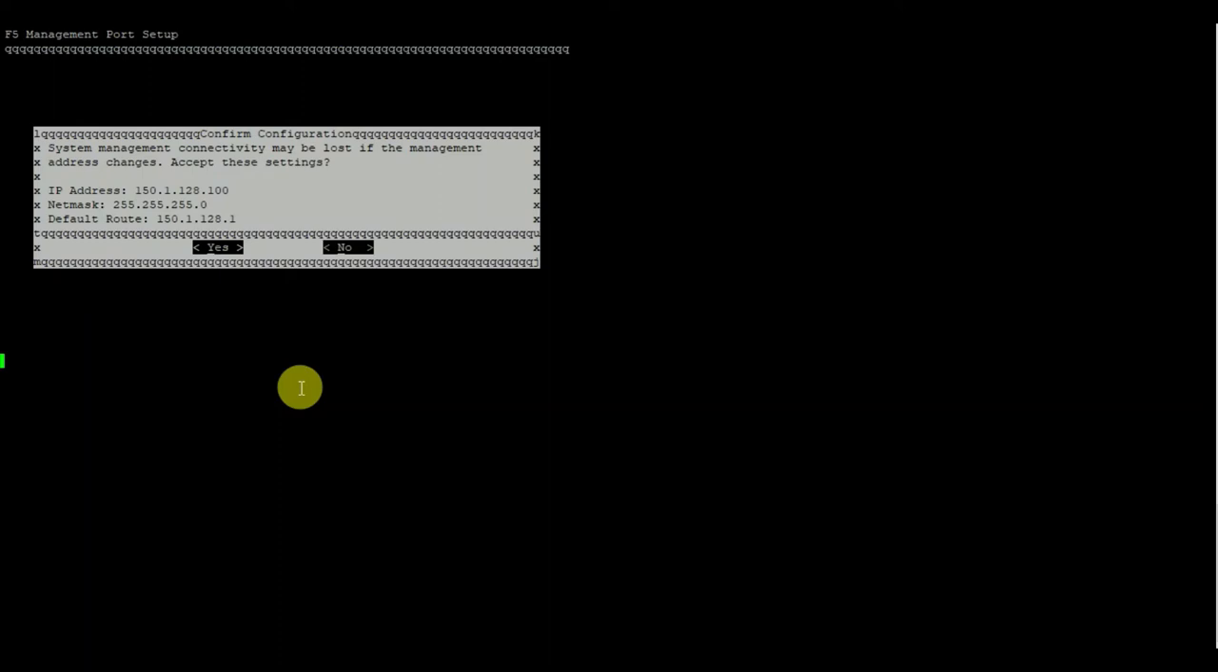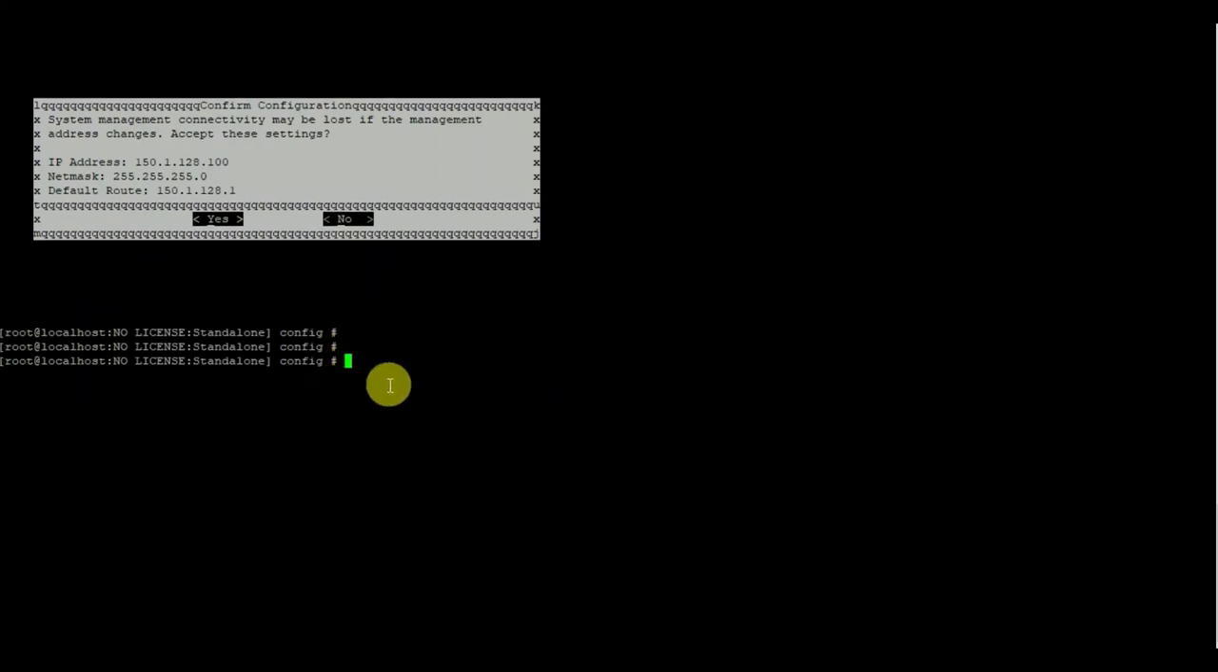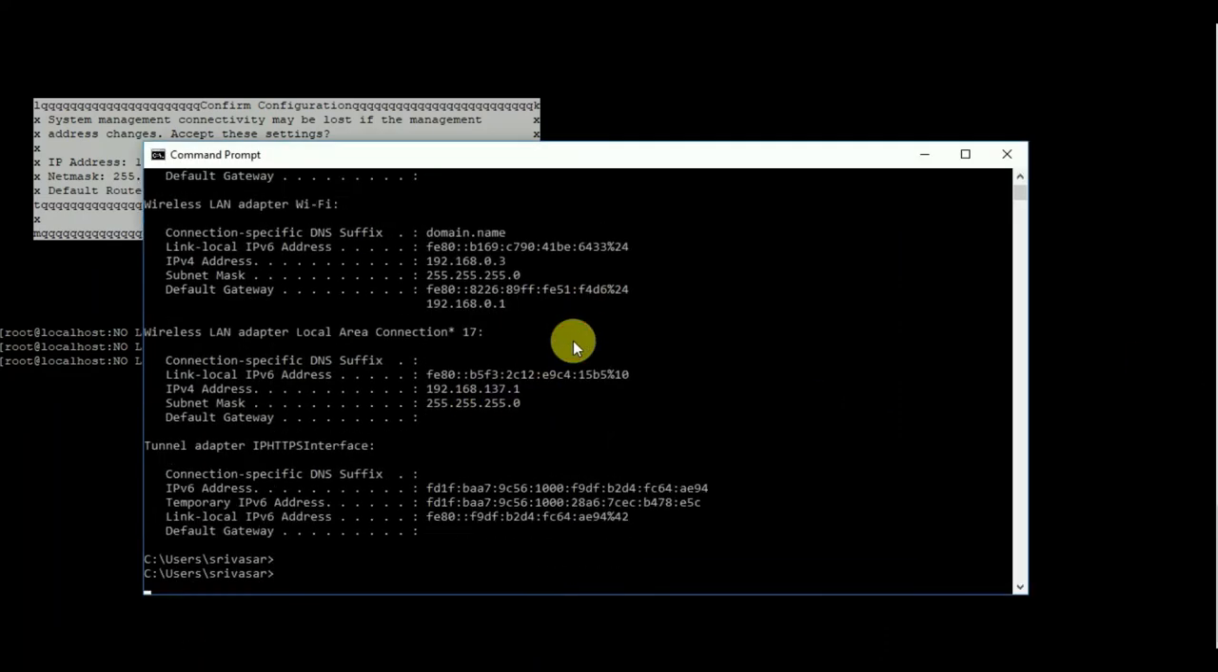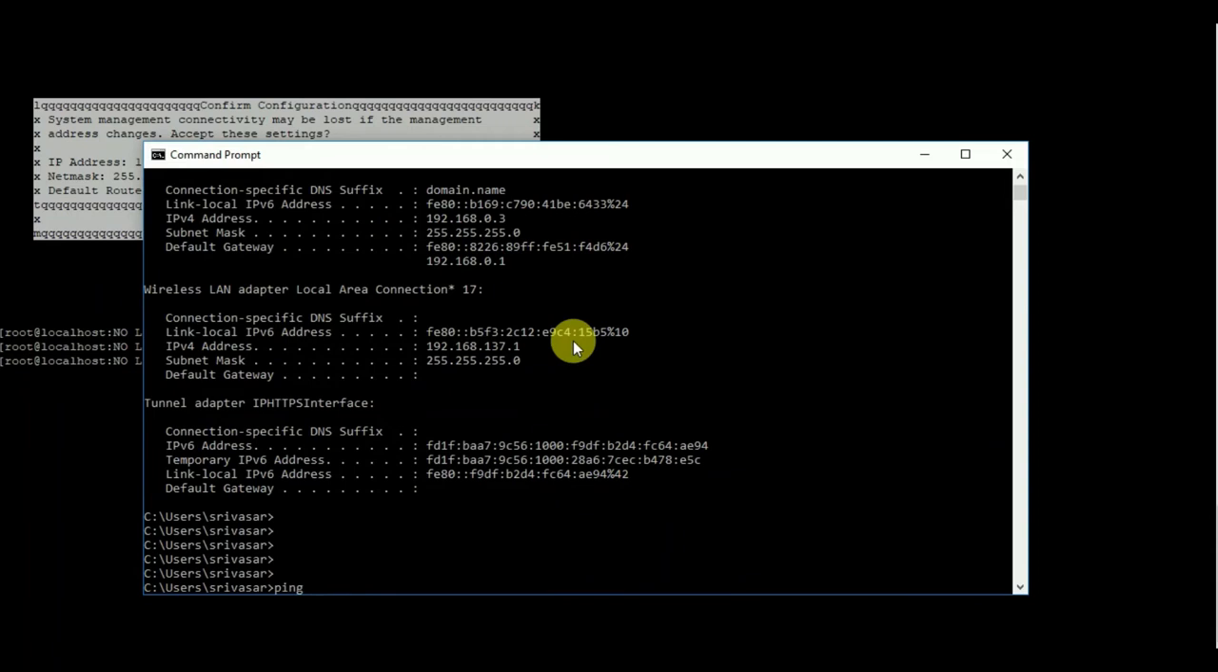So when you hit enter, it is installing everything on this. Now we have installed the IP address on the big F5, right? Let's try to ping that. Are we able to reach the device? So the IP address is 150.1.128.100.